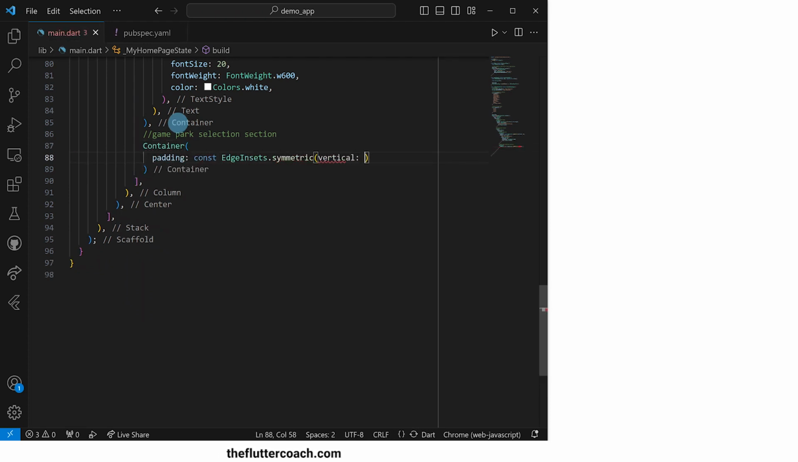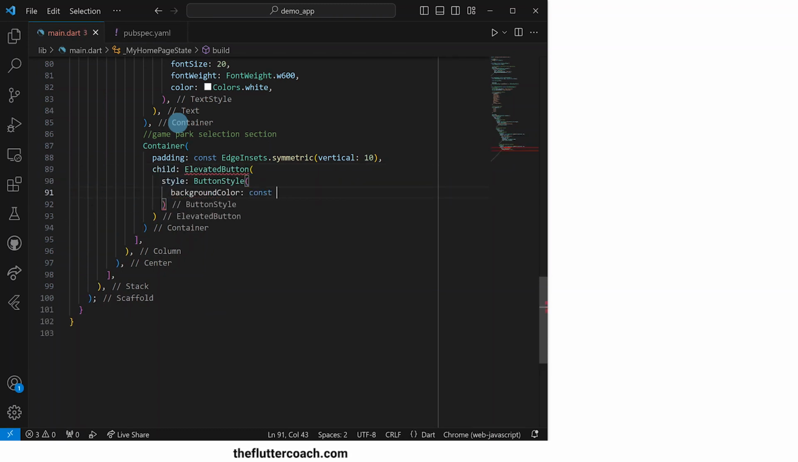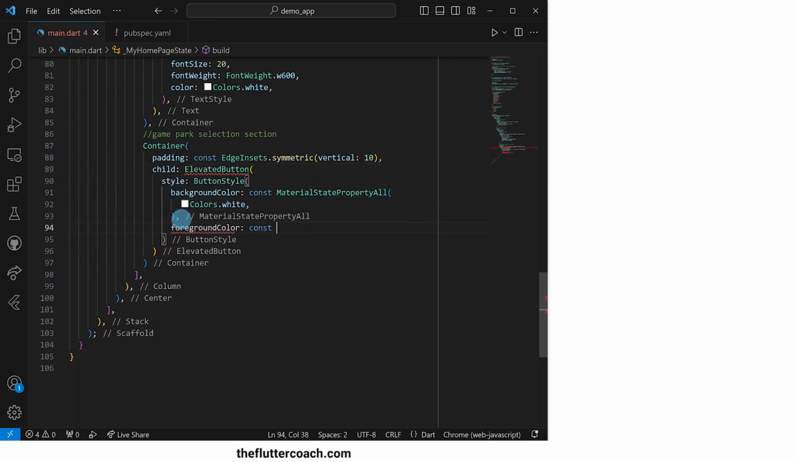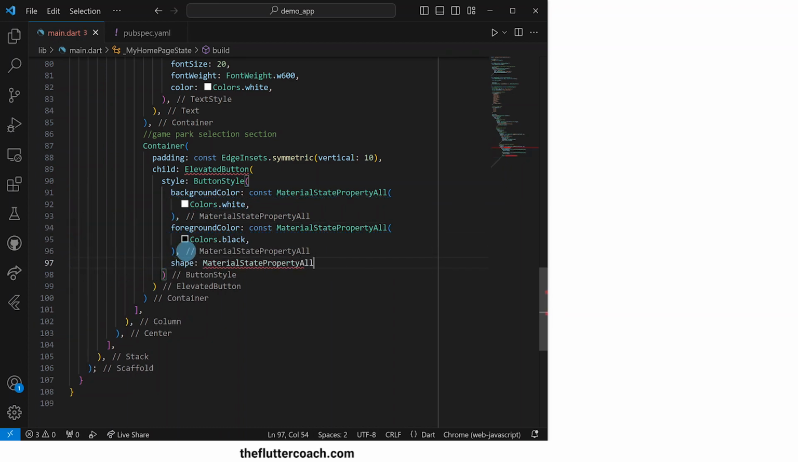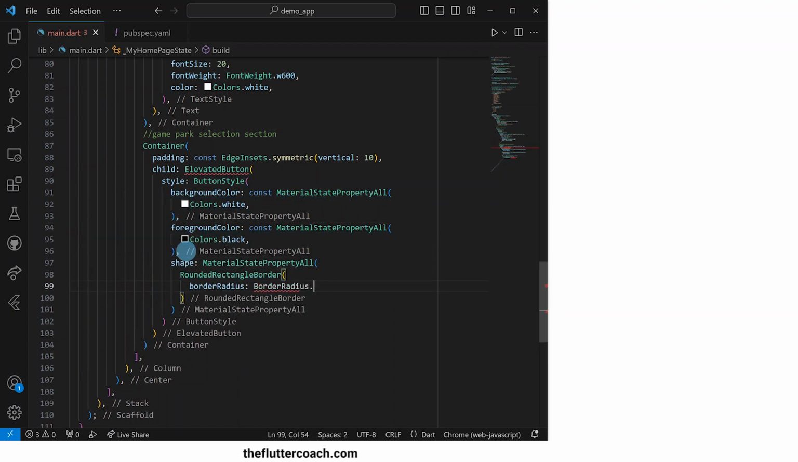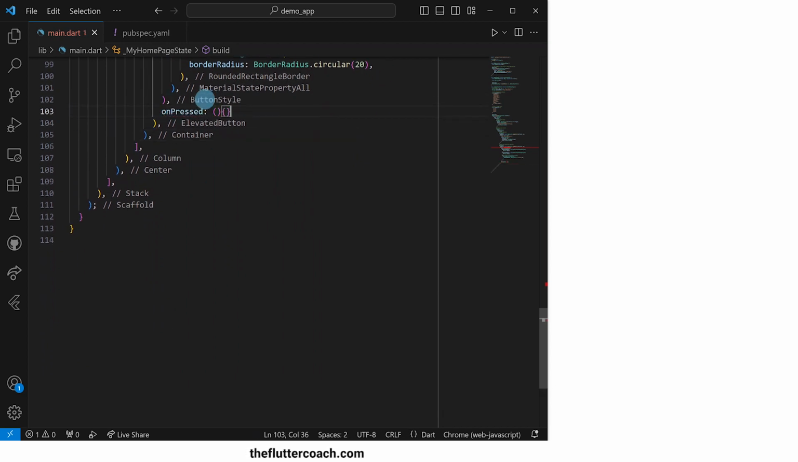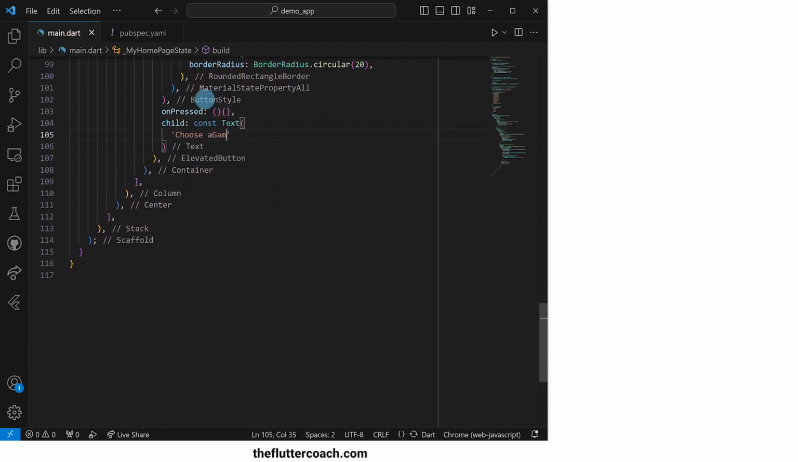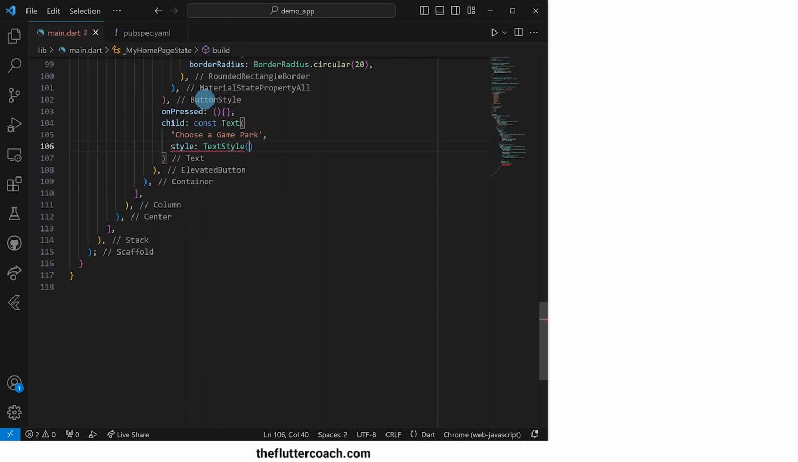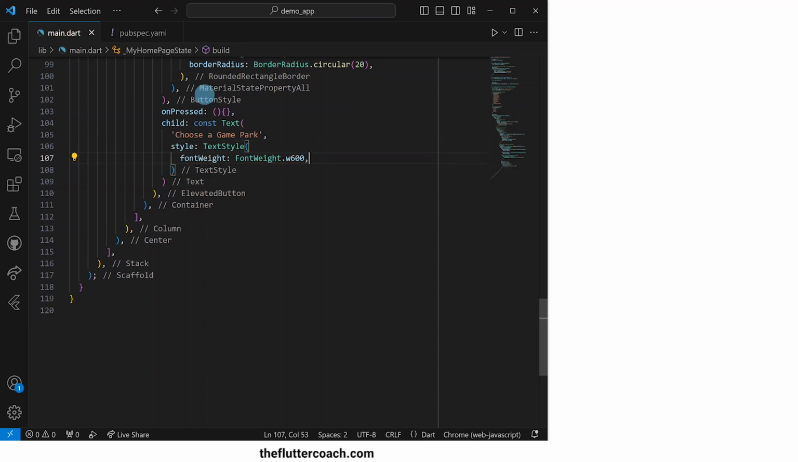Next, we will have the game pack selection section, where we'll have a container with a symmetric vertical padding of 10, and the child of this container will be an elevated button. We will add a button style to it, where we will set the background color to white, the foreground color to black, and a rounded rectangle border as its shape. The onPressed property will be a blank function for now, and its child will be a text widget that says "Choose a game pack" with a text style to increase its font weight.